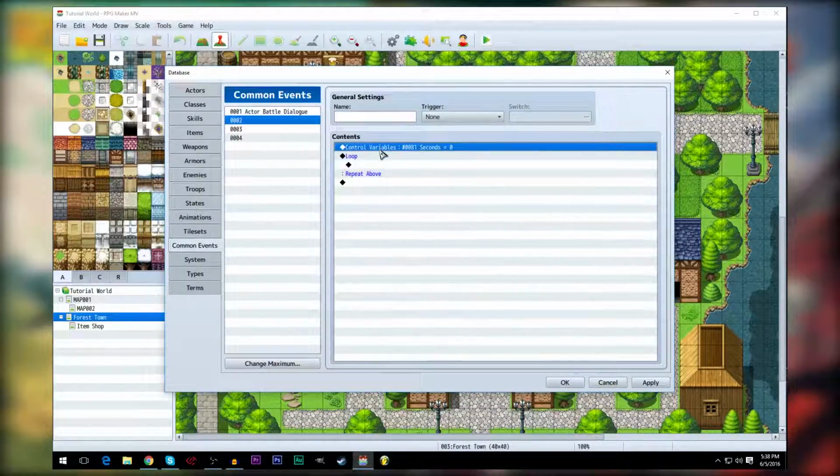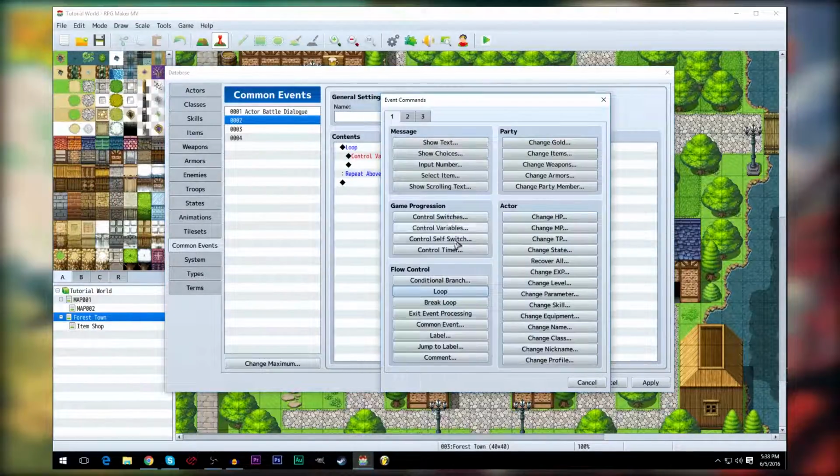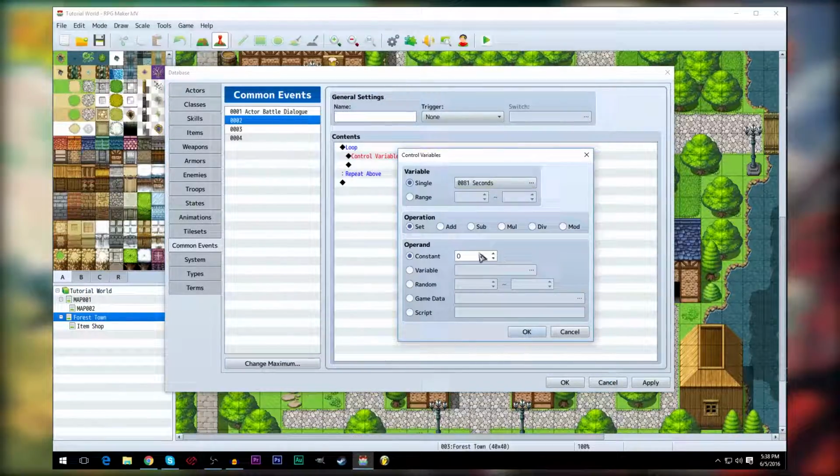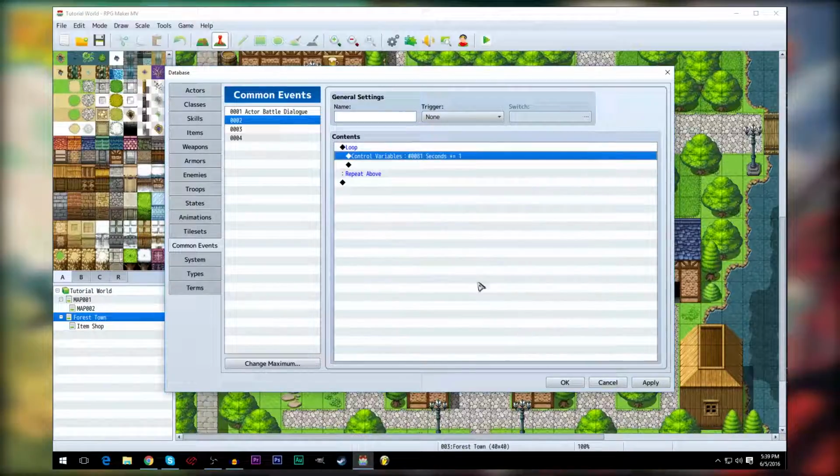Alright, so I forgot to mention that you definitely put in the loop first. Sorry, it's been a while, but yeah, you do set it to control variables. So you take seconds and you add 1.